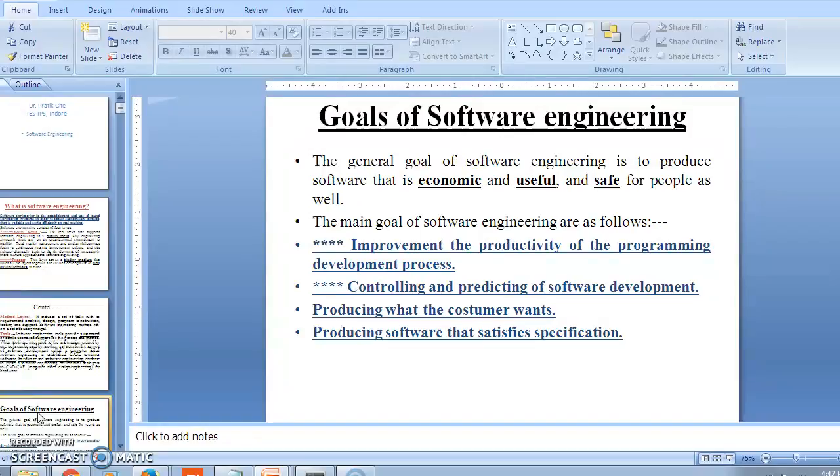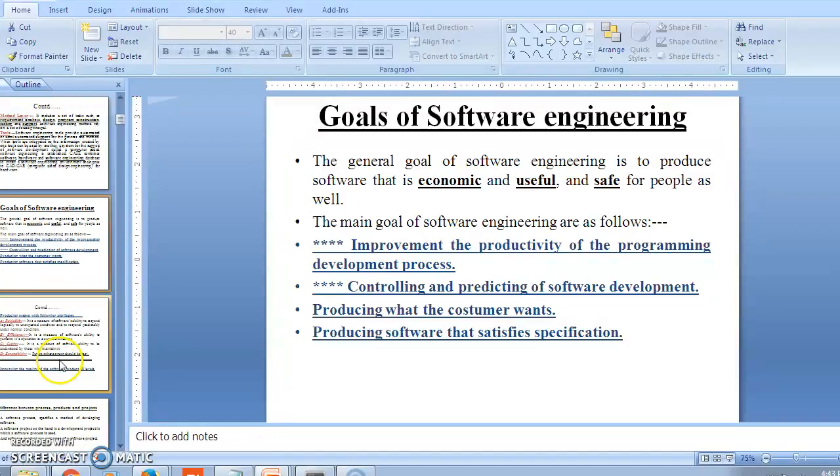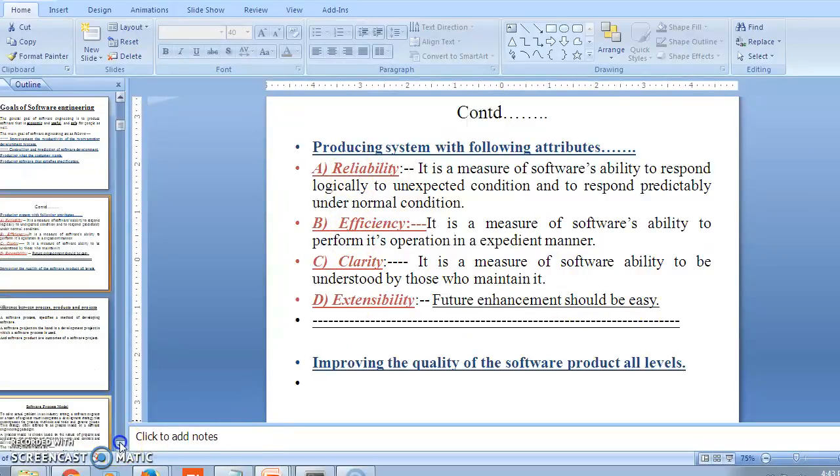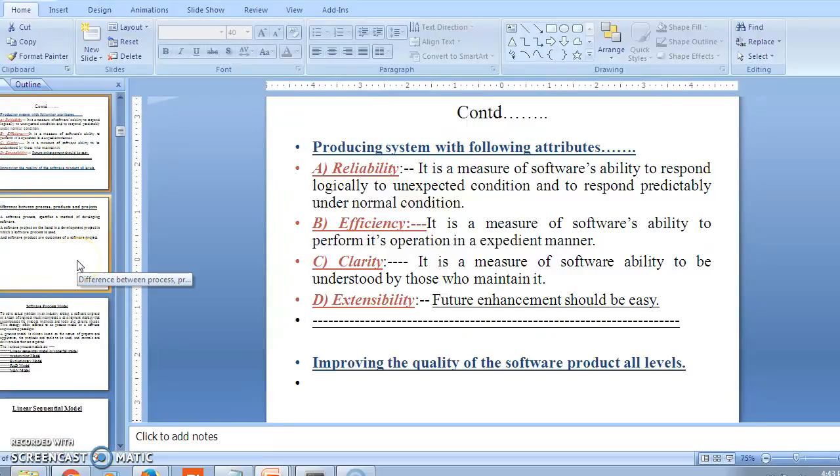The other factor is the goals of software engineering. The general goal of software engineering is to produce software that is economic, useful, and safe for people as well as for industry purposes. So the main goals of software engineering are as follows: improving the productivity of the programming development processes, producing systems with the following attributes: reliability, efficiency, clarity, extensibility. Extensibility means future enhancement should be easy; and improving the quality of services and products at all levels.